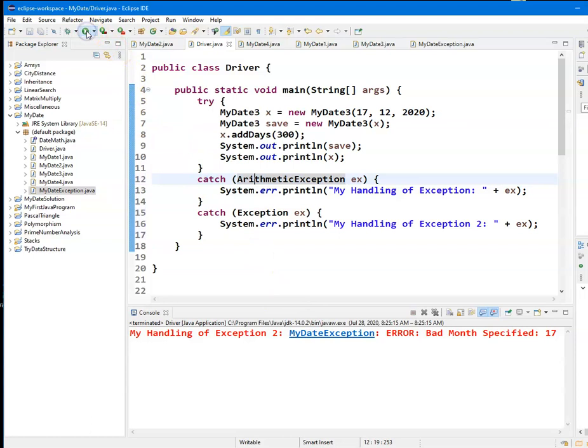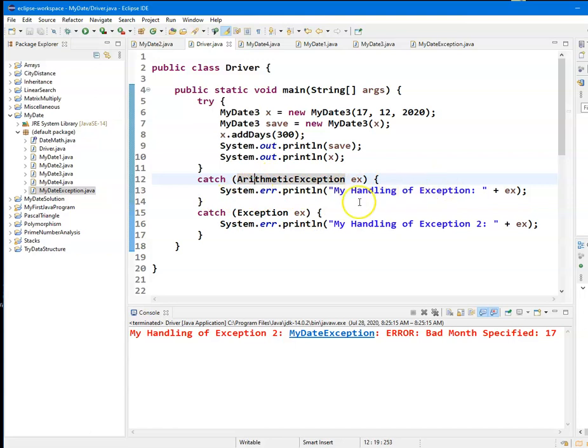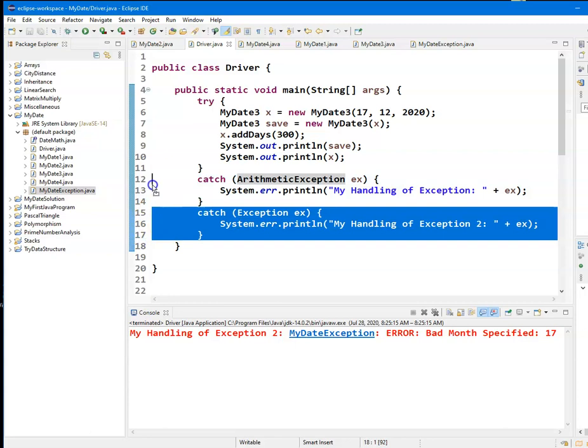Let's run it. See, what it did was the system goes top to bottom here. A MyDate exception is not an arithmetic exception, so it doesn't get handled here. But it does get caught by the granddaddy of all exceptions, and this is where you see exception 2. Which begs the question, why is this wrong?